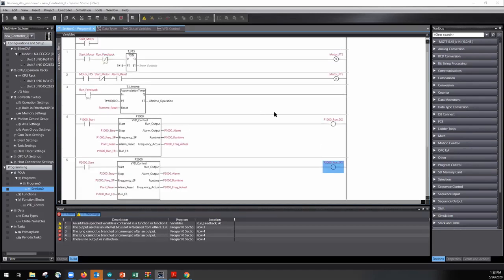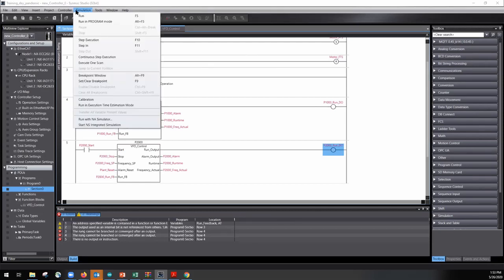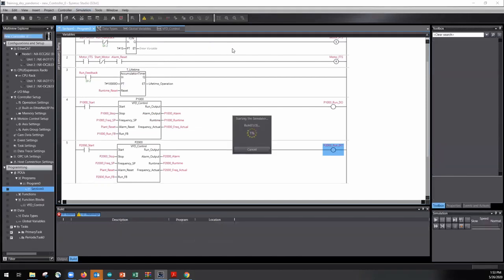So what we'll do now is do a quick simulation of what we've done. So you can go up to simulator. We won't run it with the NA simulator this time. We're just going to run the PLC simulator. And we want to just verify our function block is working right. We want to verify we can control these pumps individually, or these VFDs individually. We don't know they're pumps, but we'll pretend they are.